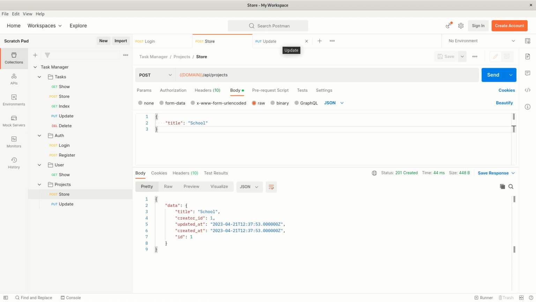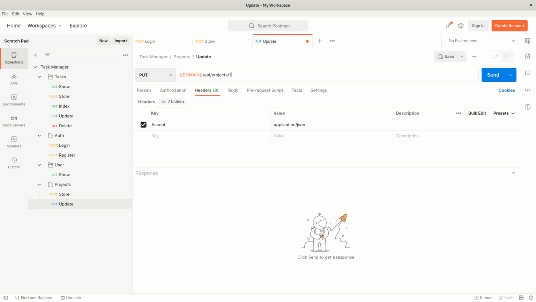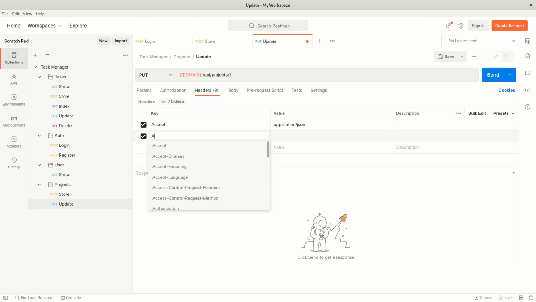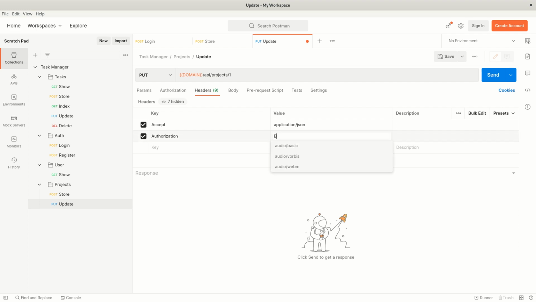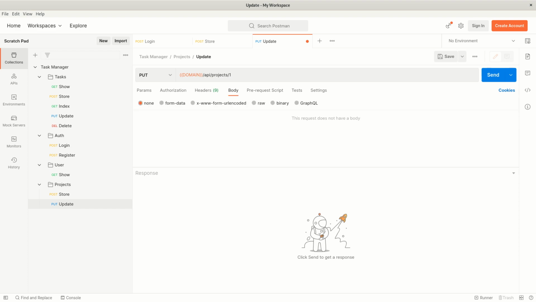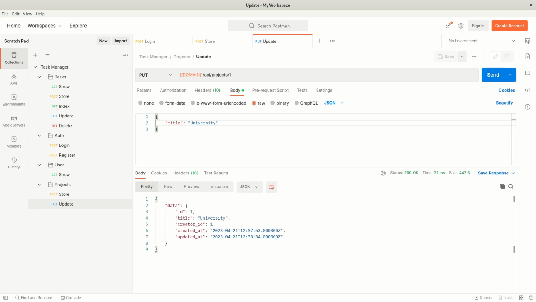Let's move over to the update request, and the project has ID 1. Also add the authorization header here, and add a body JSON, and let's now set the title to university. Hope I didn't make a typo there. And that seemed to work. So now the project that we just created has an updated title of university instead of school.